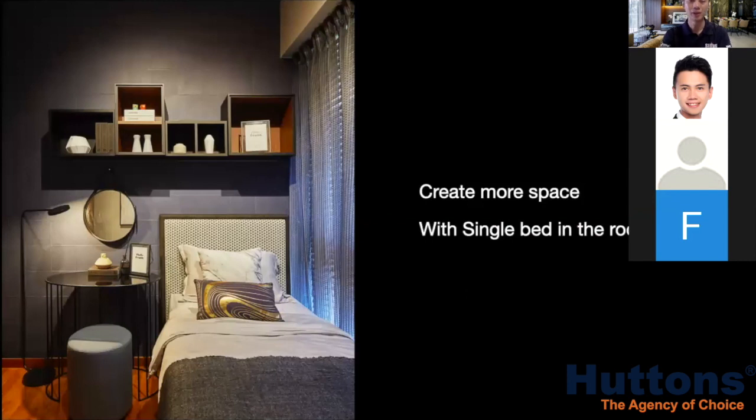Of course, in the other common room, the ID actually did a super single bed, which leaves room for another dressing table at the side or a study table, but not a big one, a smaller one. So this is to showcase that even without a queen size bed, you can have better usage of the area.